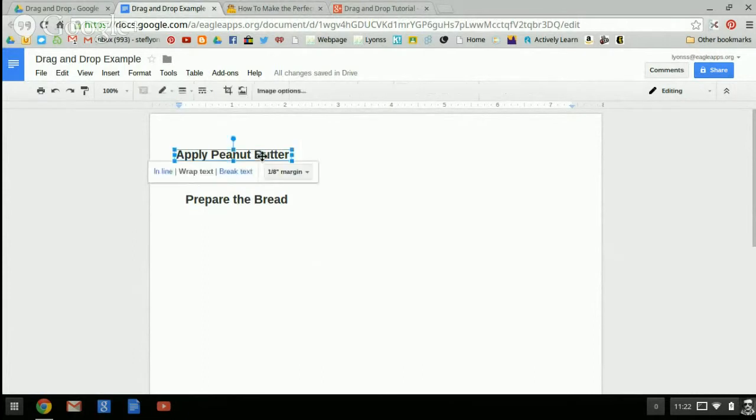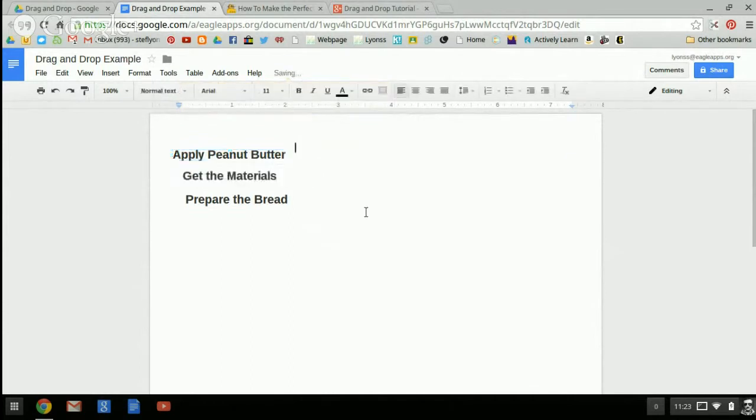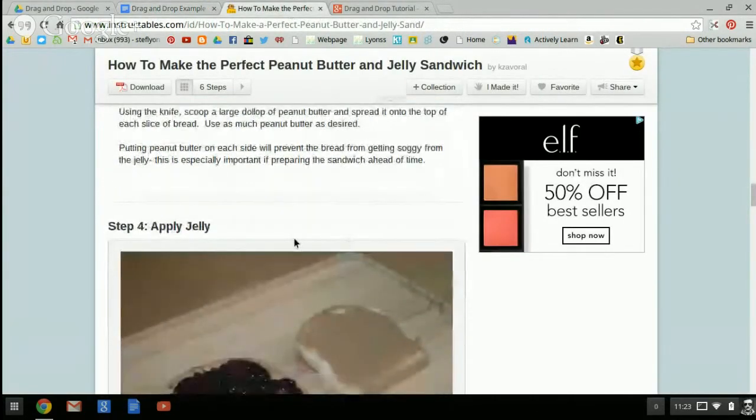If you notice, I already have 3 created here, and each of these are items that can be moved anywhere around the screen. There are 2 more steps. I'm going to go ahead and bring those in. Step 4 is apply jelly. So I'm going to take a partial screenshot.